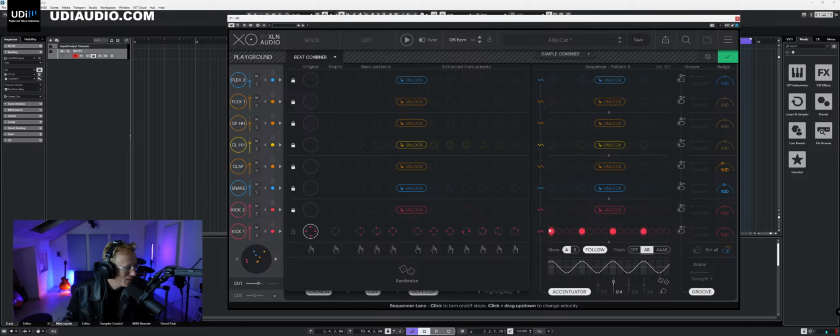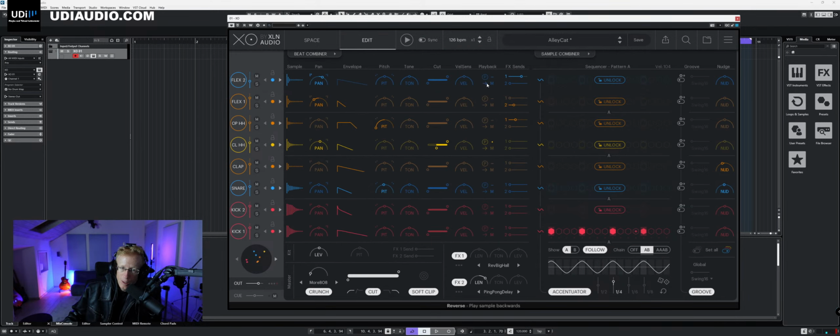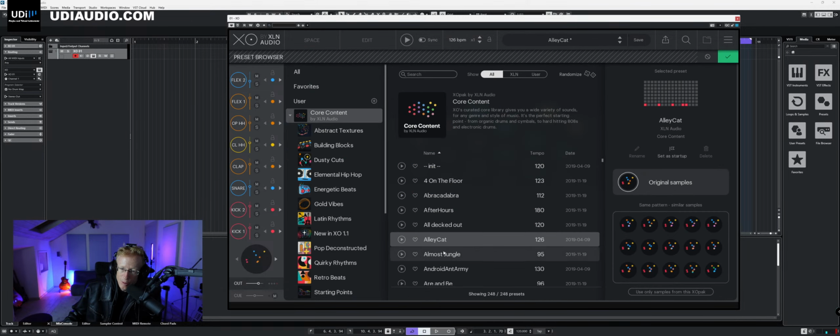Something that I didn't mention is the velocities. You can see that if you click, drag, and up and down, you'll get different velocities. So I can have something like a ghost note or whatever. So anything like that. So let's go back to our preset browser, try something else.